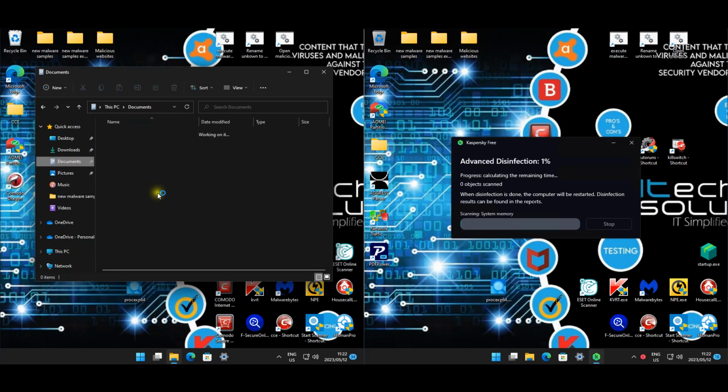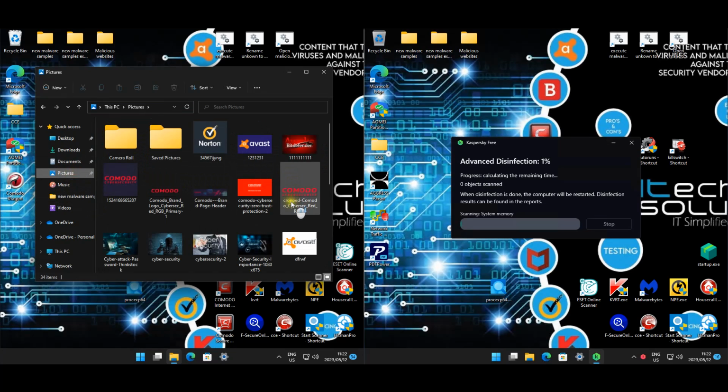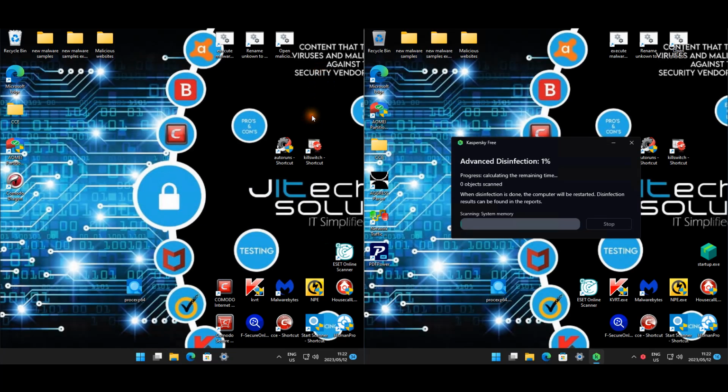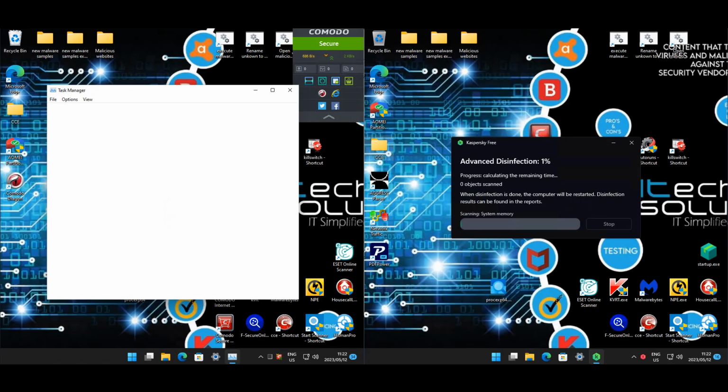Documents. Okay, documents seem good. Our pictures seem good. Let's see if anything changed in our startup items. Maybe malware slipped through or made a modification. Okay, I just have to wait a little bit on the slow side.